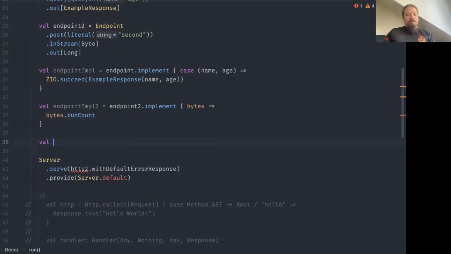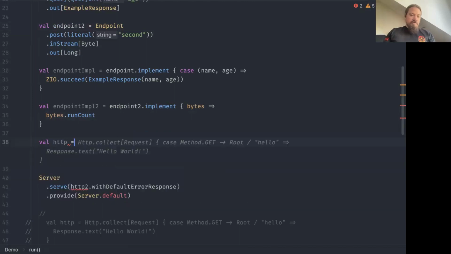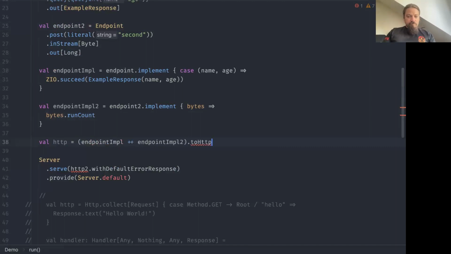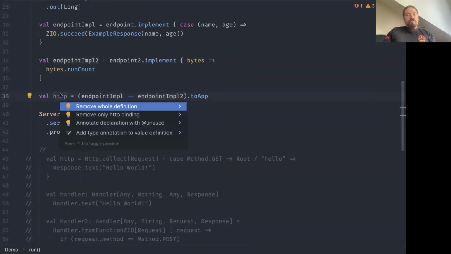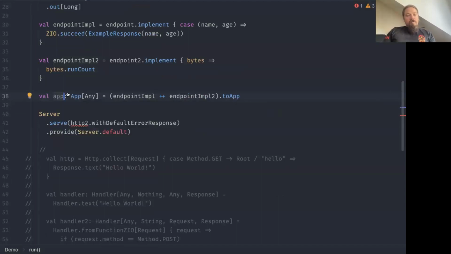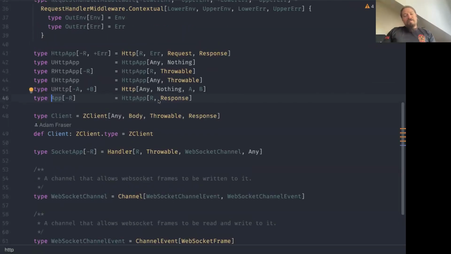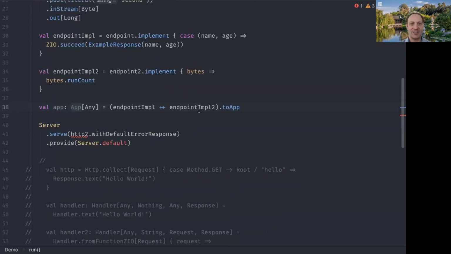And now we can create an HTTP, which is the combination of these two. And the type of this HTTP, or let's call it app, is that? No, it's not. No, it is, because it's this type. We've already provided all of our stuff. Sorry, I should have made you show one of the other types before. Yeah. So it's an HTTP.